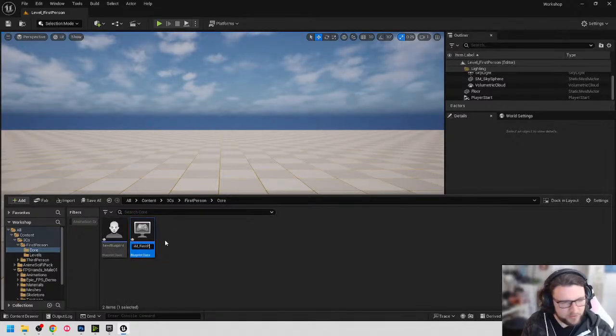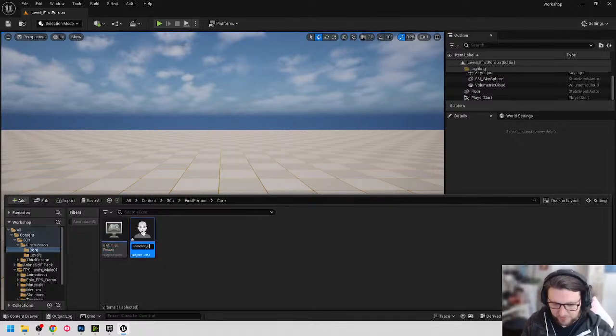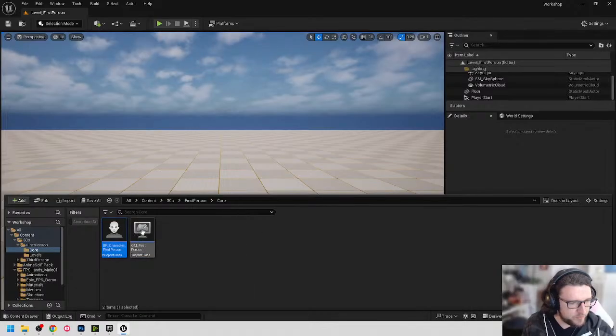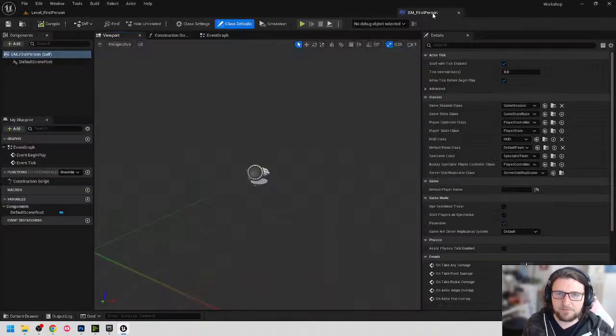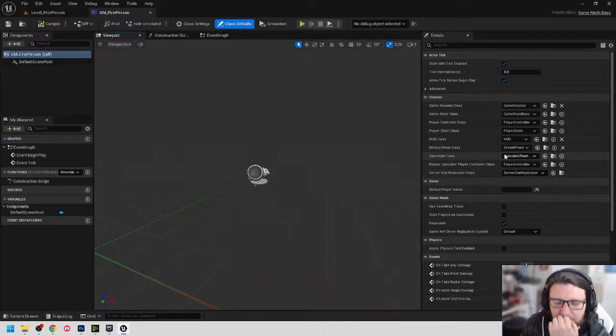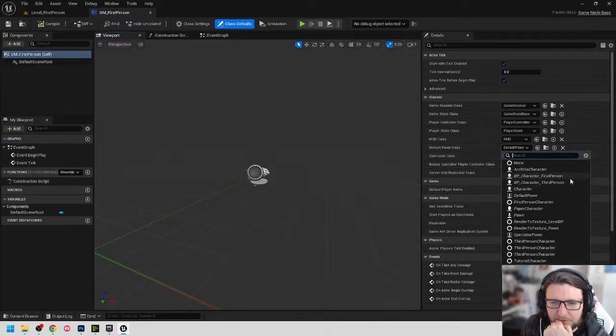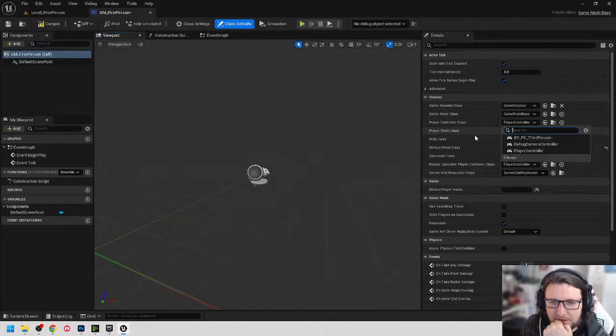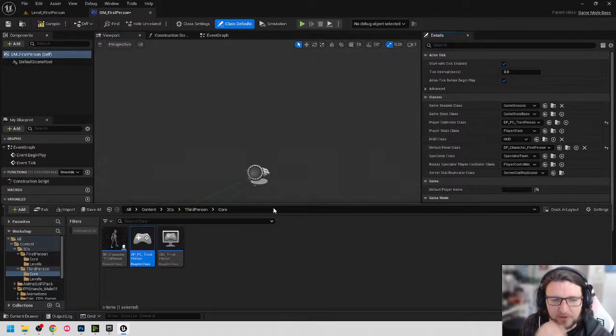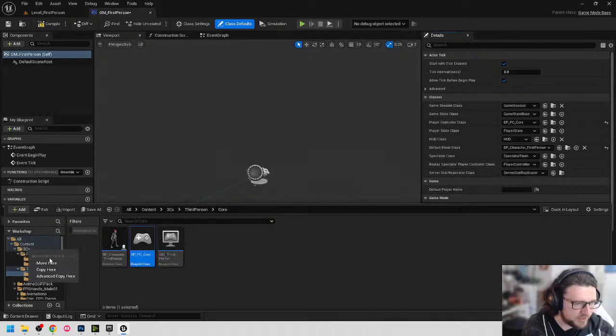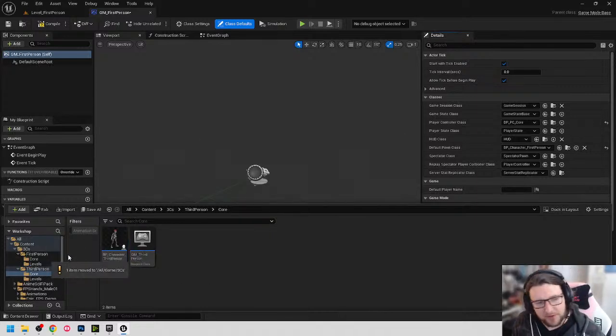GM underscore first person, BP character first person. Get this game mode up. Okay, so what we've got going on here, we've got this default point. We want our first person character, and I should rename this to BPPC basic or core, something like that, because all it does is add the IMC, which you might have seen in the last video, so we'll keep that there.